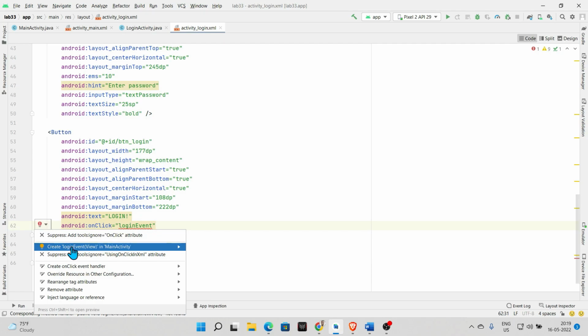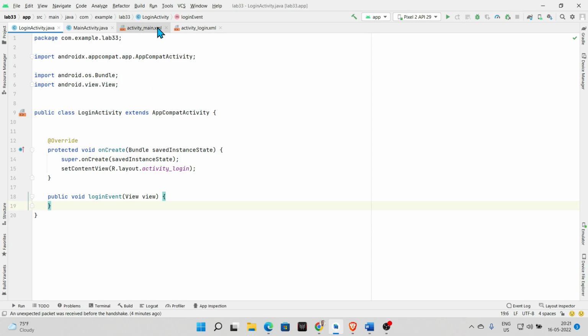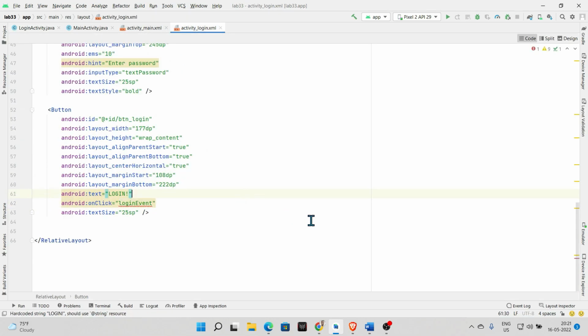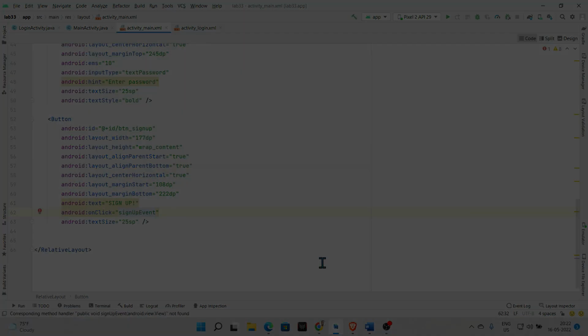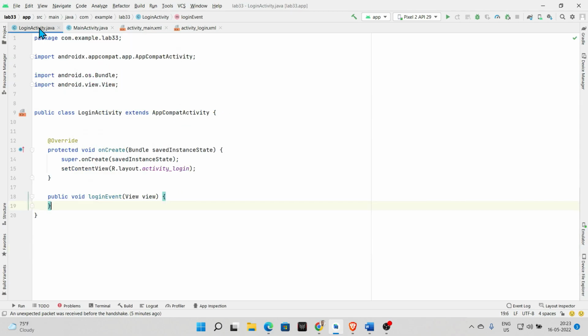Now I'm going to click this in main activity, right? All right, so this is fine. And if you go back to that, it's still giving me an error. Activity underscore login. So I would get back to my login activity, and okay, now we are in LoginActivity.java.